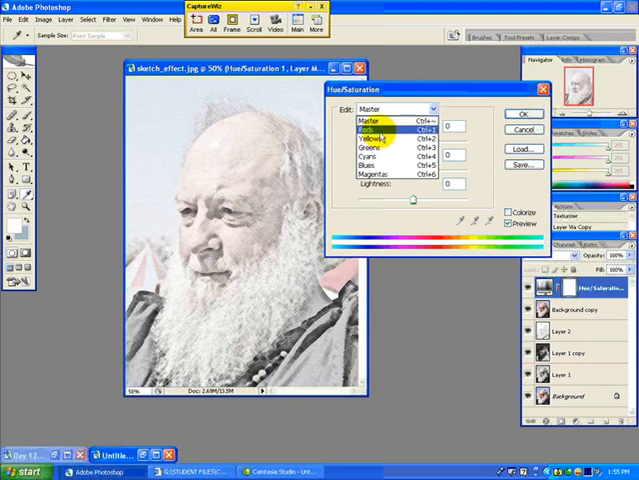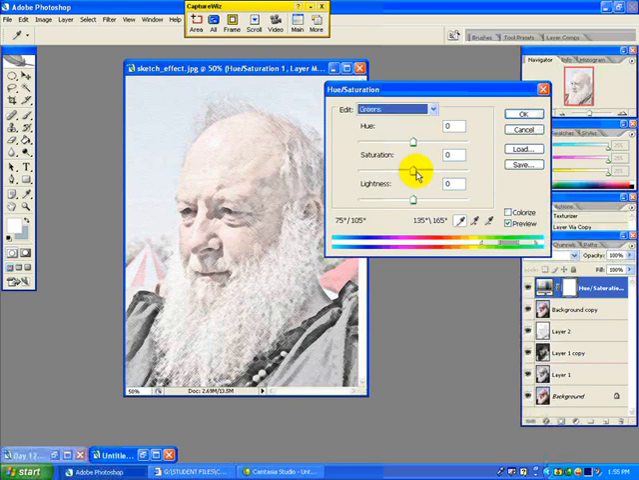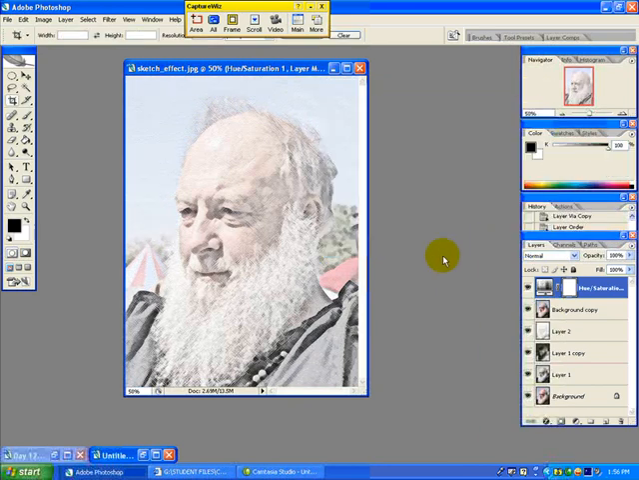I'll start off with reds, and you increase the saturation. We're looking for a sketch effect. And then I've got greens, and I'm going to increase that. I'm just bringing out the color. And then I've got blues, and we'll see the sky. Alrighty, okay, and that's basically it.